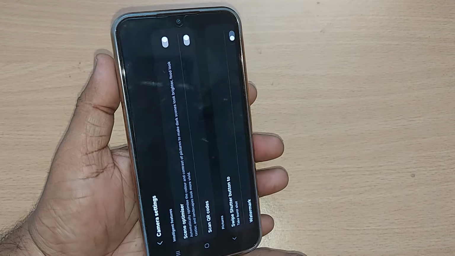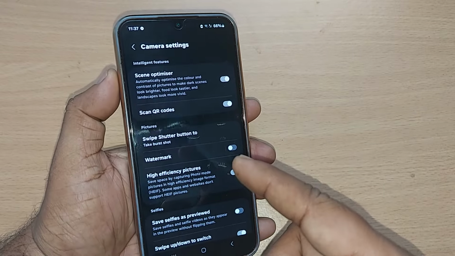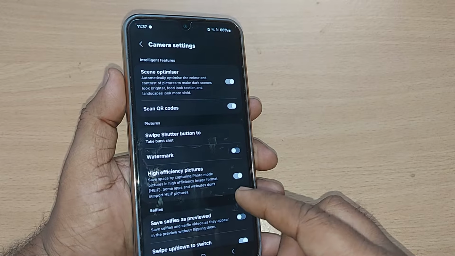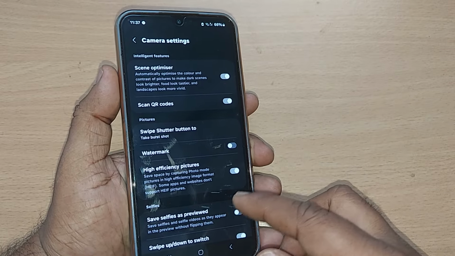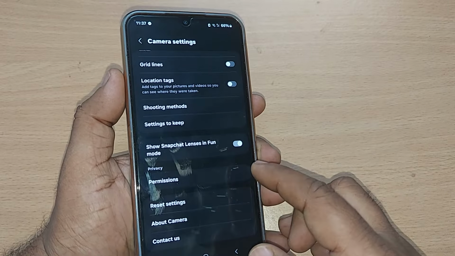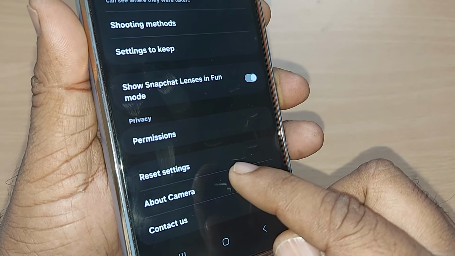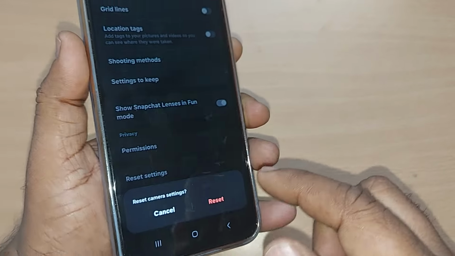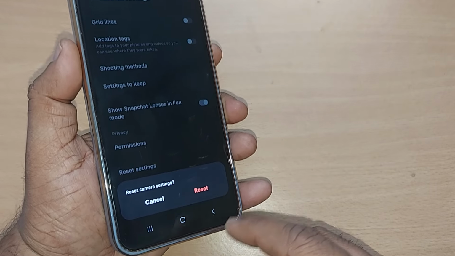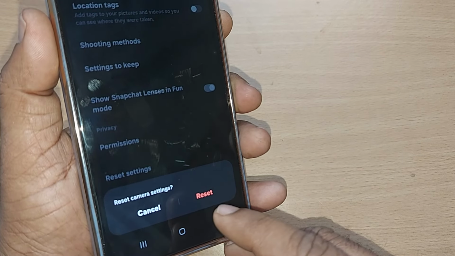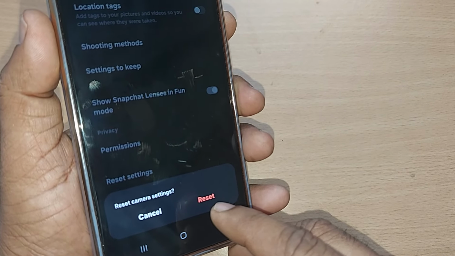Upon tapping, you'll be entering into this settings section of your camera, and to reset back to the original position, just scroll up at the end. You'll find this option for reset settings on your Samsung Galaxy. Just go and tap on this reset option, and upon tapping, this will indicate you to reset here with this.